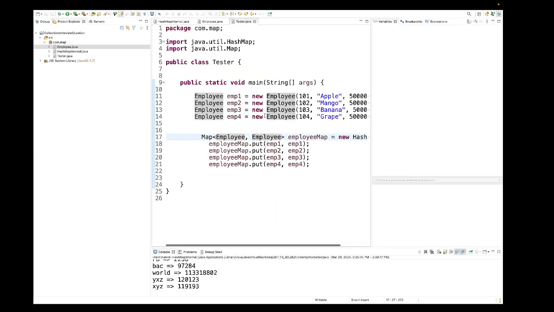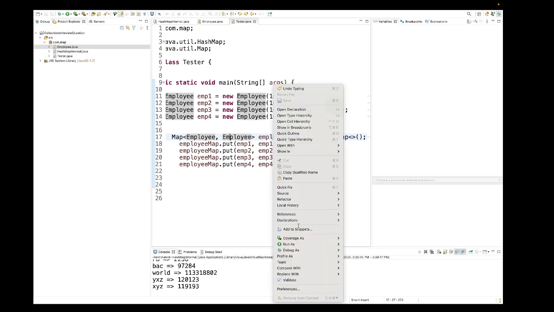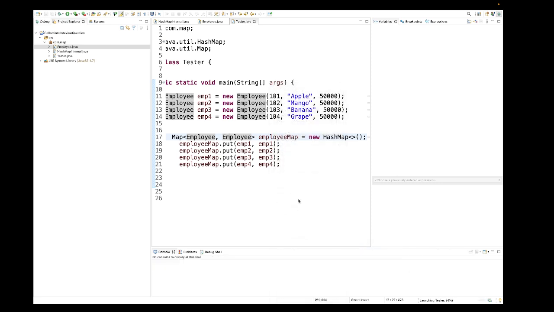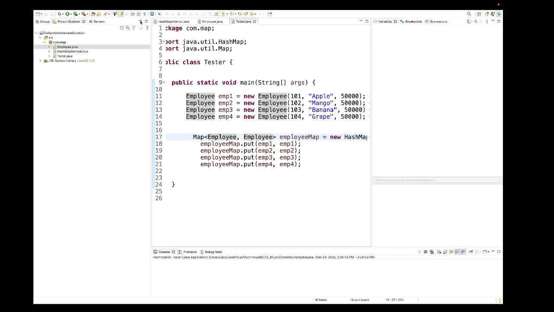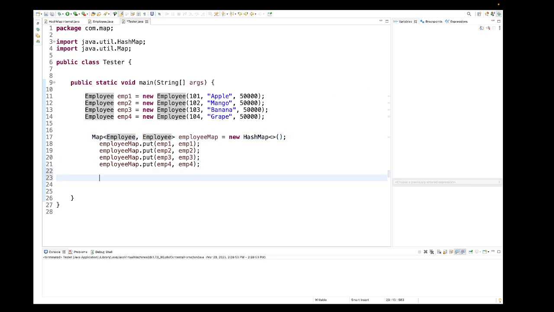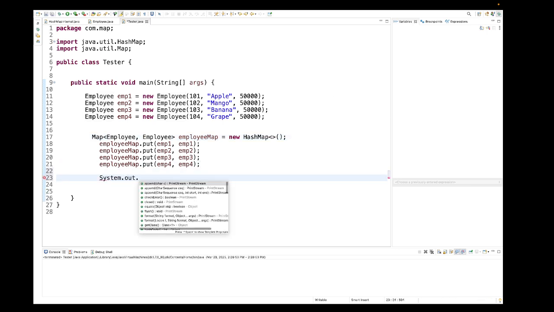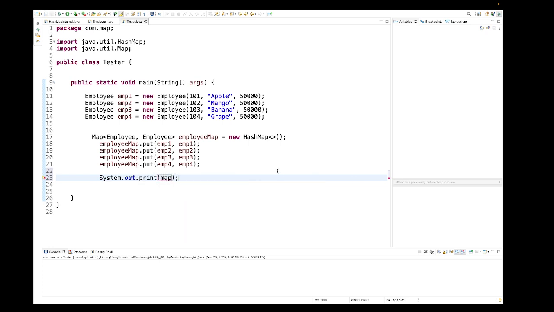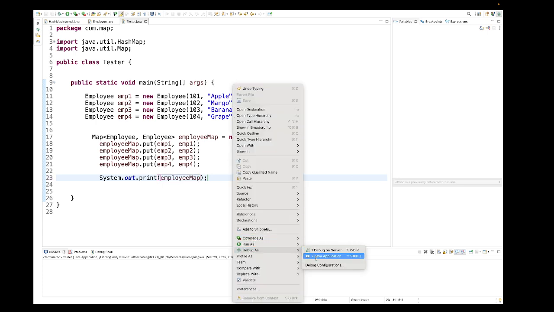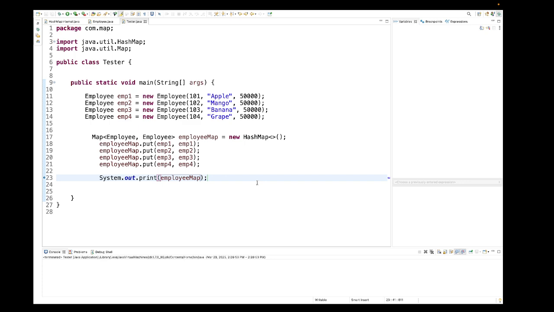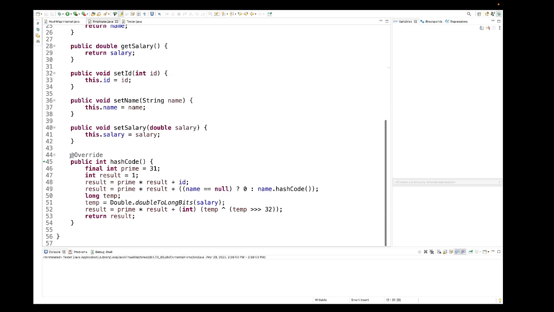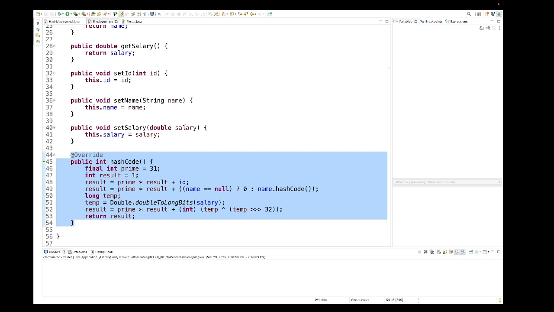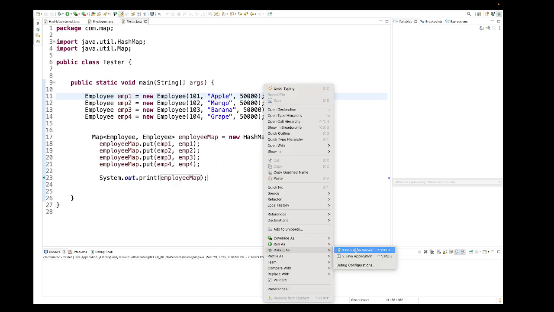Now we come here. Now I am adding the employees. You see here, I am executing this one. We have overridden the hash code, right? So based on this logic, it will store into the buckets. I mean, it will generate the hash code. After generating the hash code, the same steps that I have explained will continue. I will show you the debug.